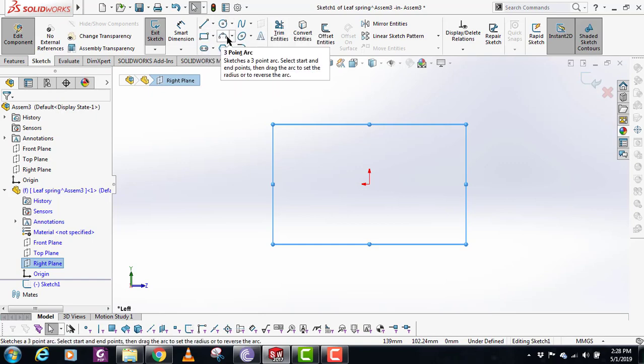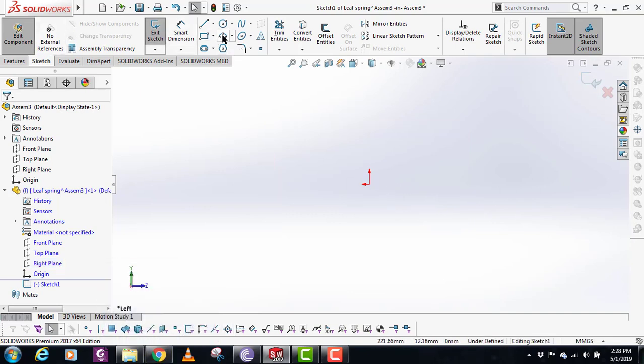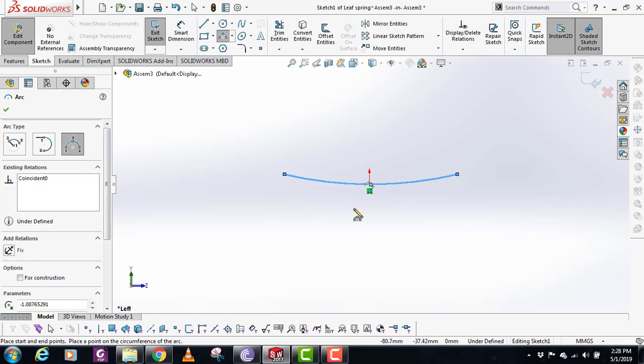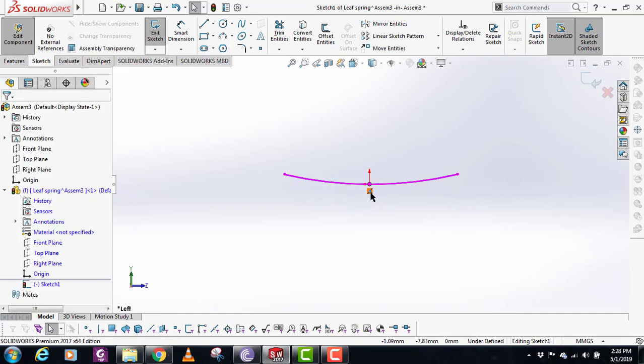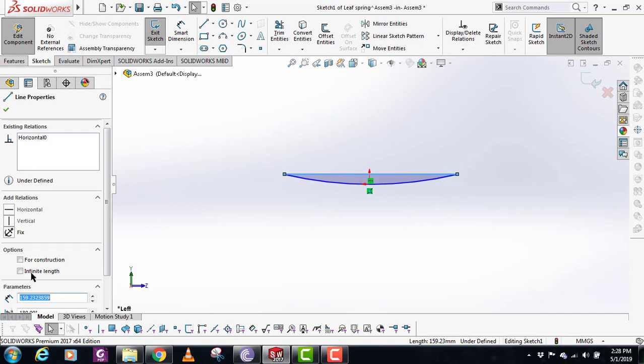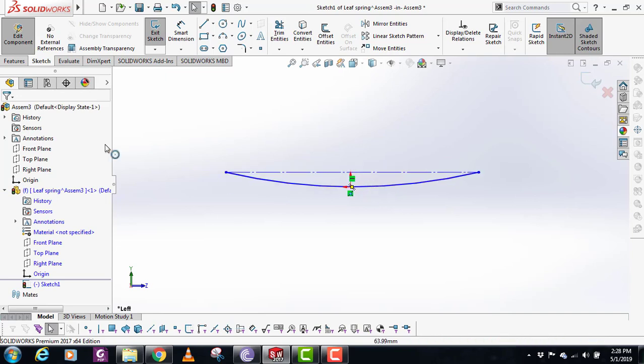Now as the leaf springs are curvy in shape, I'll have to select this 3-point arc, and you can place the 3 points here, here and here. This straight line is to make sure that these points are at equal vertical distance. So I will give this the horizontal constraint, so it's always horizontal, and I will also make this for construction so it doesn't interfere with the features here.